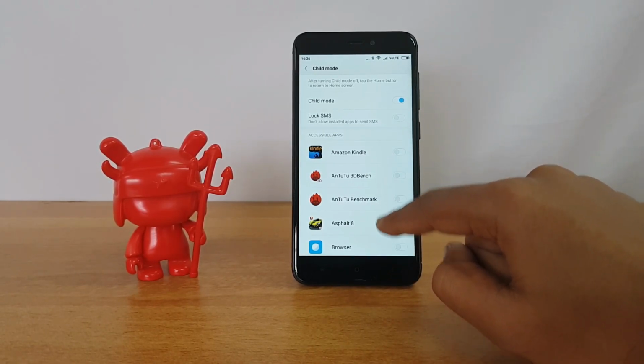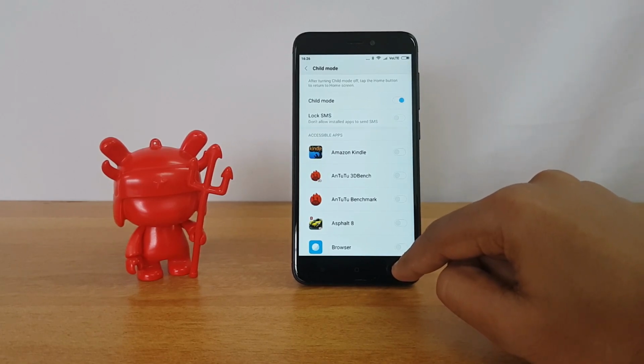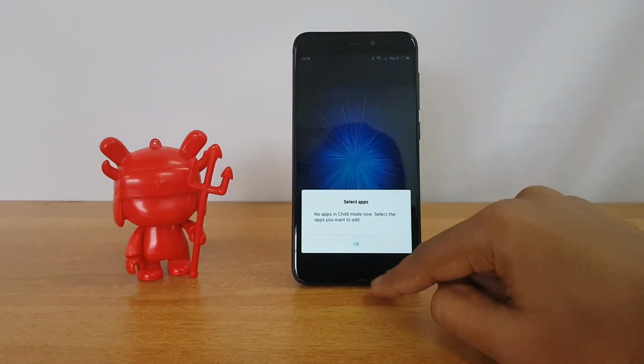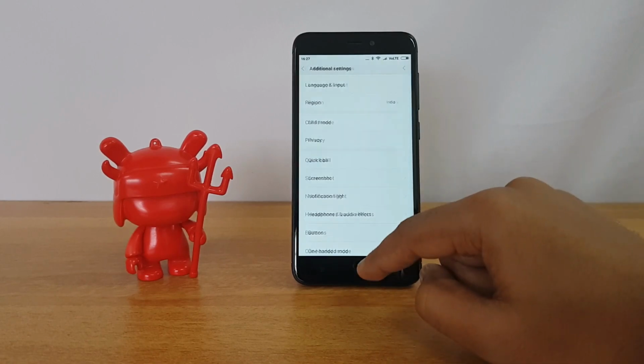So it's a really useful option because if your phone is being used by your kid for playing games or watching YouTube or other purposes, then accidental calls and SMS and all those things can be avoided using the child mode. Scrolling down, you can see the quick ball functionality.